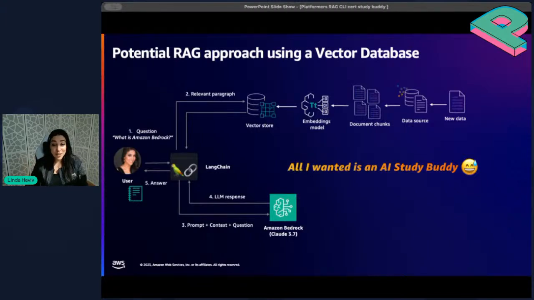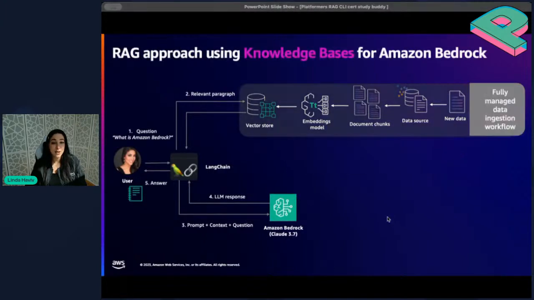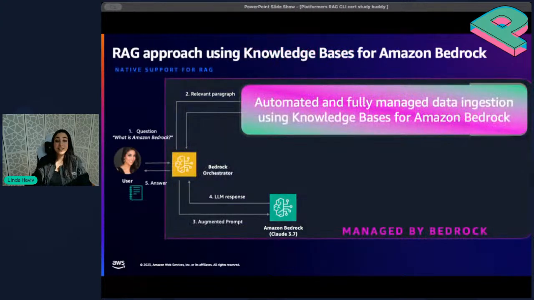And so what's really cool, what I'm excited to share, is that there is an easier way to do this with Bedrock, and it's called knowledge bases. So where you don't have to take care of all of this, and it's automated and fully managed, and you just have to do it with an API call and be able to create this knowledge base. And so this is managed by Bedrock.